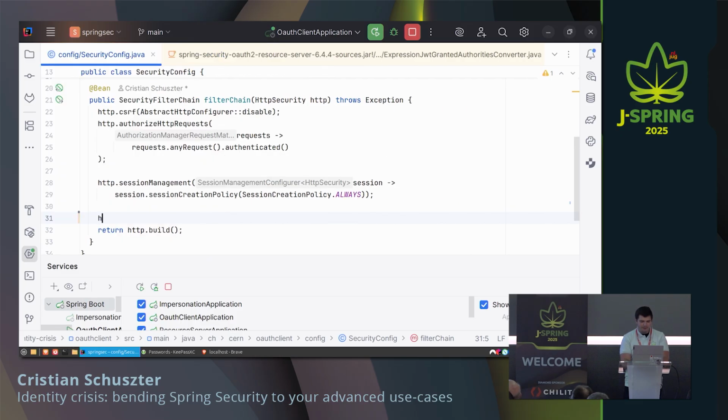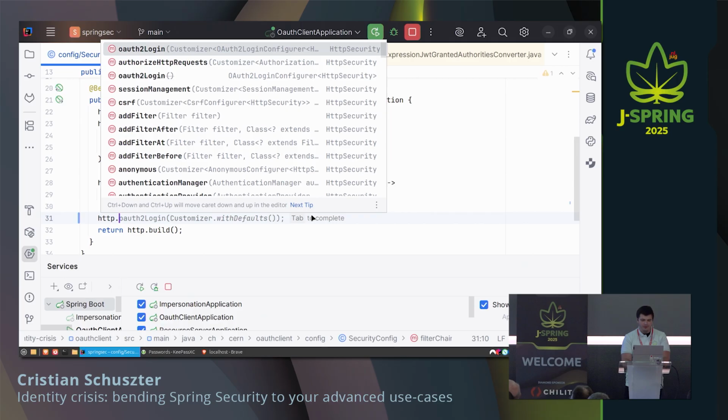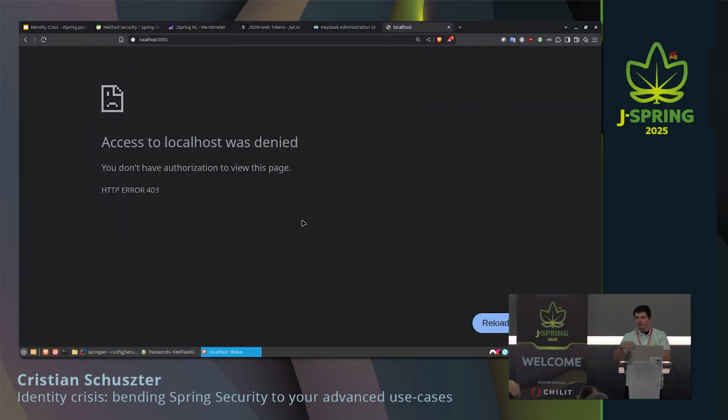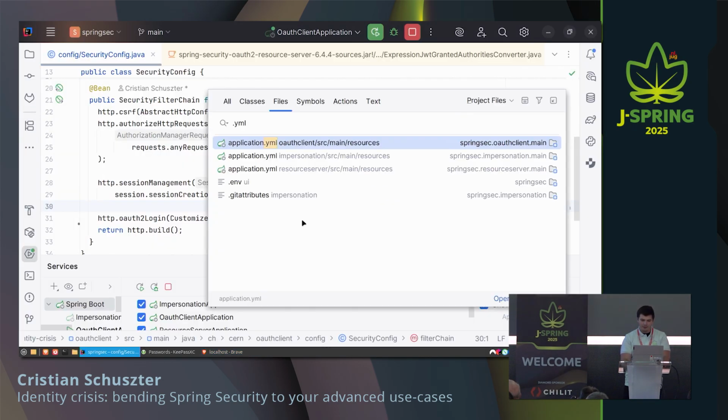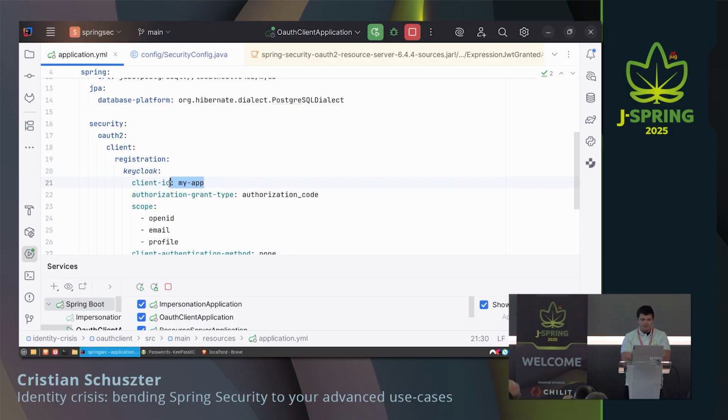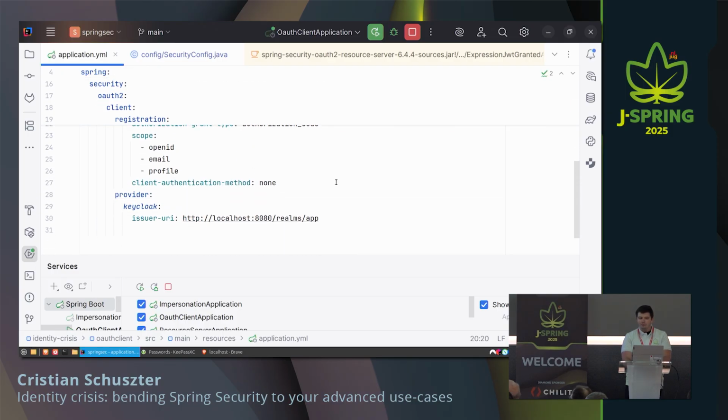What you want to do is http.oauth2Login. Thank you, AI. Yeah, and you use this customizer, which basically has some sane defaults for you, right? And it basically says, okay, I will do all the flow and search for the first registration from my YAML. So from here, I will try to figure out. You're not telling it which server to call, right? Why?